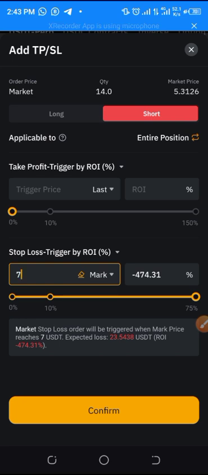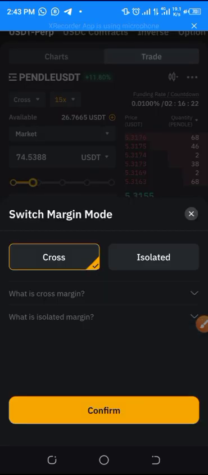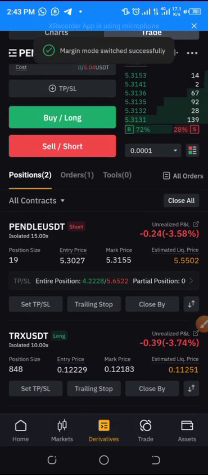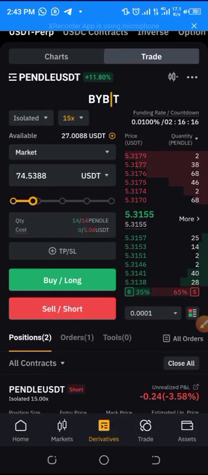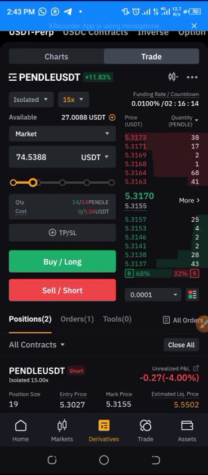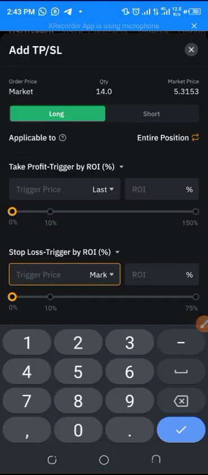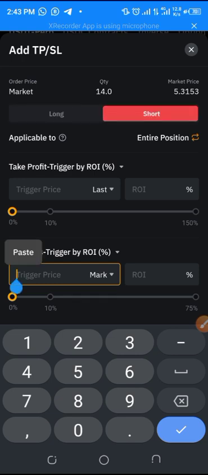Now, the TP, let me set the TP. But let me just go back to isolated. Then set. So this is my stop loss on a short. If you are selling, make sure your tab is on short. If you are longing, if the trade is that you want to long, then you set your stop loss and take profit on the long tab.